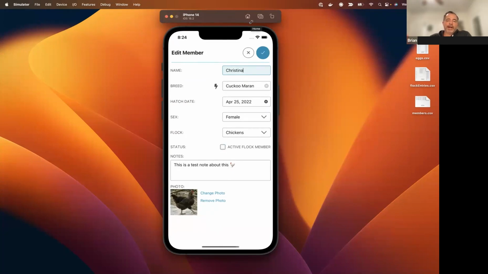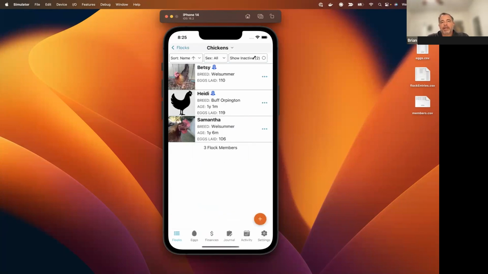Active is kind of generic. Some people mark their member as inactive if they're dead, or maybe they just stopped laying but they're still alive. So there's probably some granularity in future versions that we can do around status, but for now, it's just either active or not. If you make them inactive, it kind of hides them in the list, but you can show them here by toggling this button.